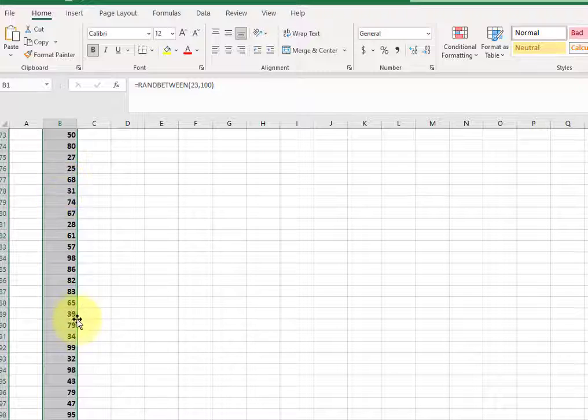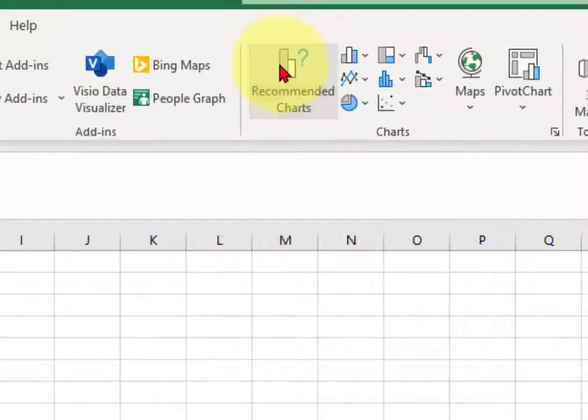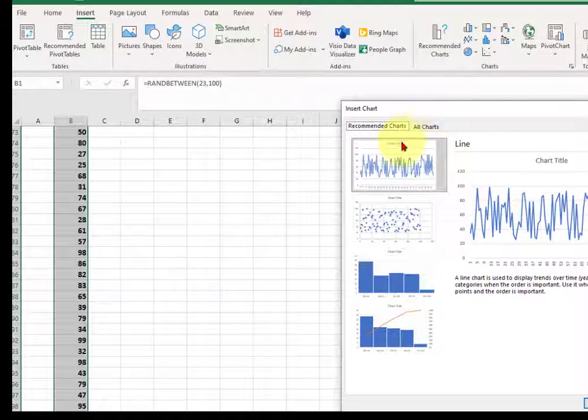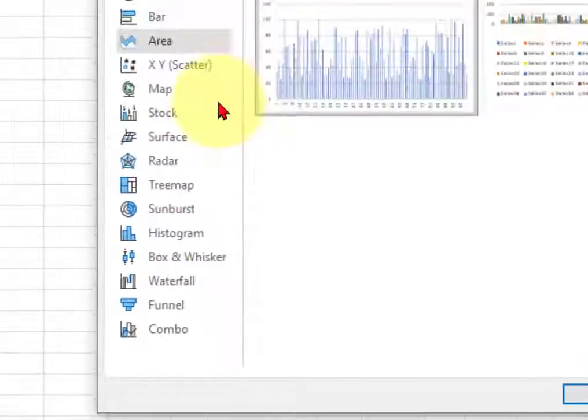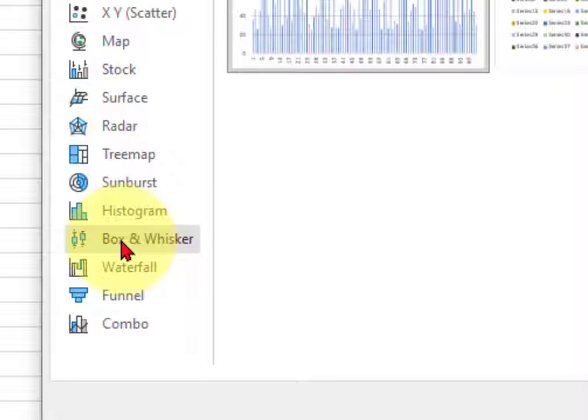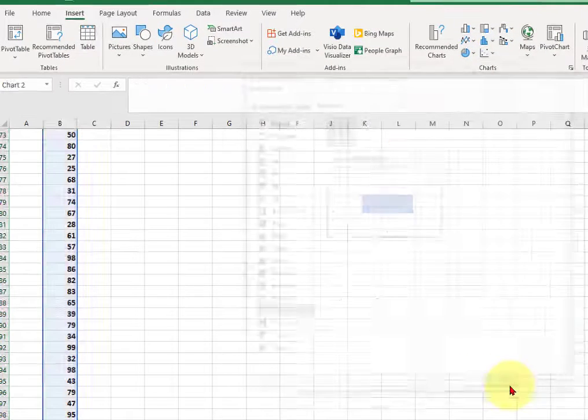And with all the data highlighted, we're going to go to Insert. And then I always pick this Recommended Charts. It has all the charts in there, but you're going to click that All Charts button. And a box plot, they call it a box and whisker plot. We will forgive them for that. And there it is. So let's click OK.